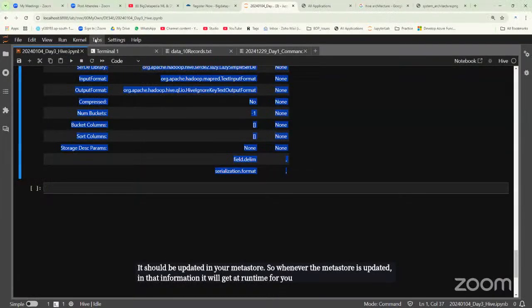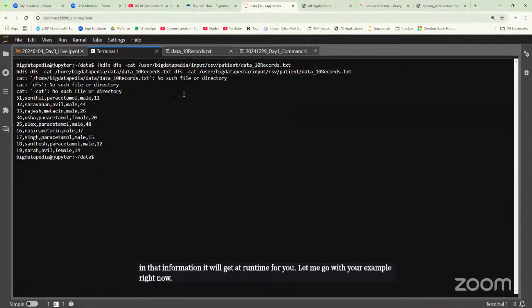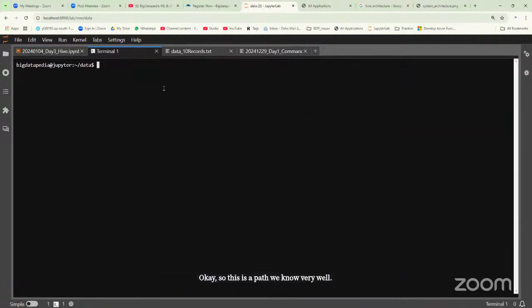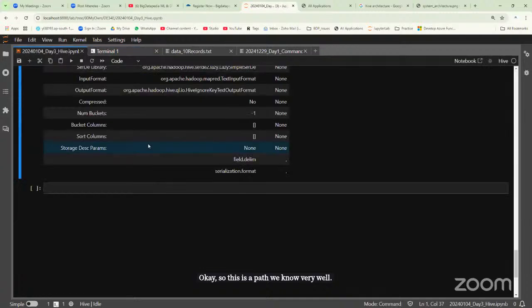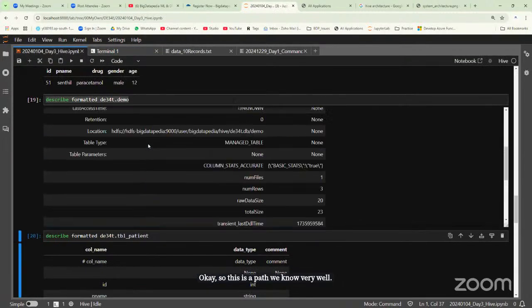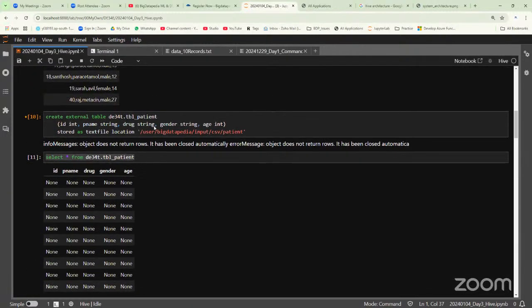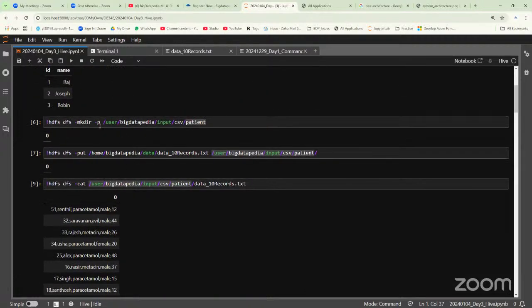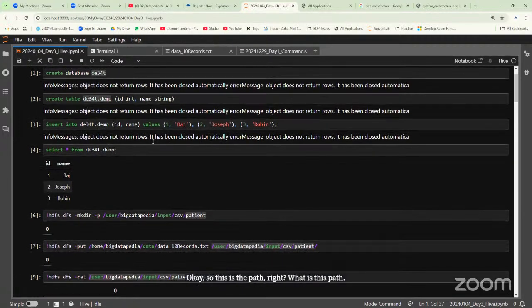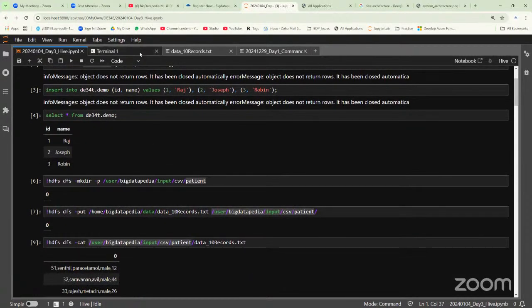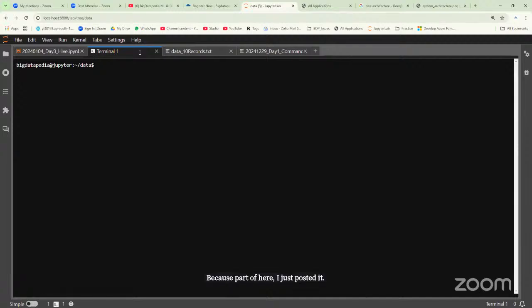Let me go over your example right now. Okay, so this is the path we know very well. Okay, so this is the path right now, not this path, demo one. Yeah, there was a part of it here. I just posted the command. So this is a path, and this file is available. Let me copy this command.